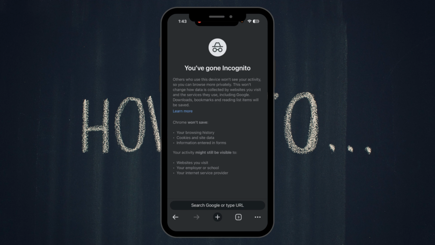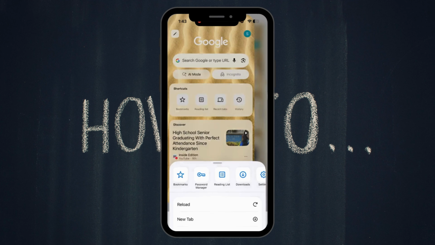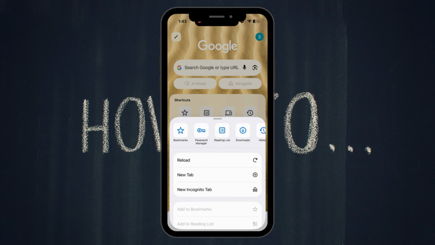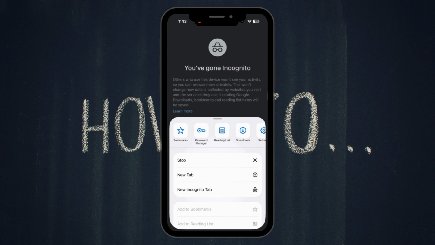Now, if you want to go back to the normal mode, just click the three dots and click on New tab. And that's it. So again, you can also click the three dots at the bottom right, then click New Incognito tab, and that's how you can turn on Incognito mode in Google app.